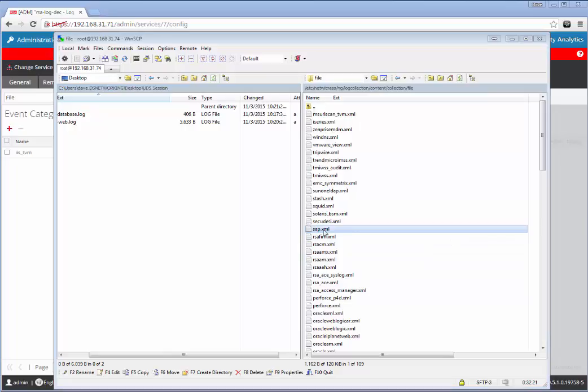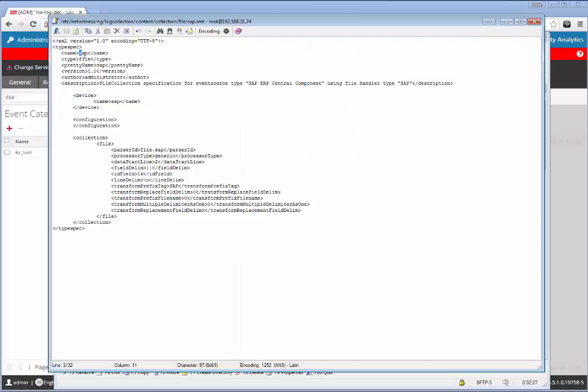Let's go ahead and open up the SAP XML so we can see exactly what's going on. We see that we have a name, file type, the pretty name, the version, the author, and then a description. The key pieces to this file are file SAP, the processor type of generic, the data start line, the field delimiter, the ID field, and then the line delimiter. Then the prefix tag, and then replace delimiter, prefix, file name, multiple delimiters treated one, and then replace file delimiter.